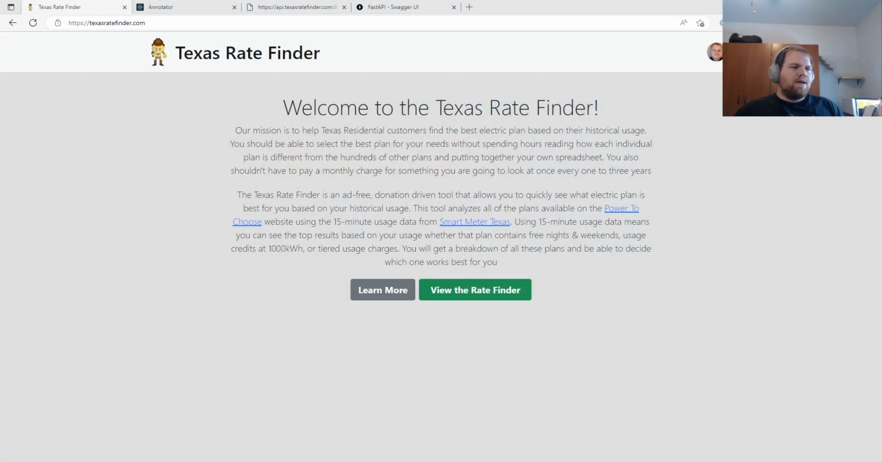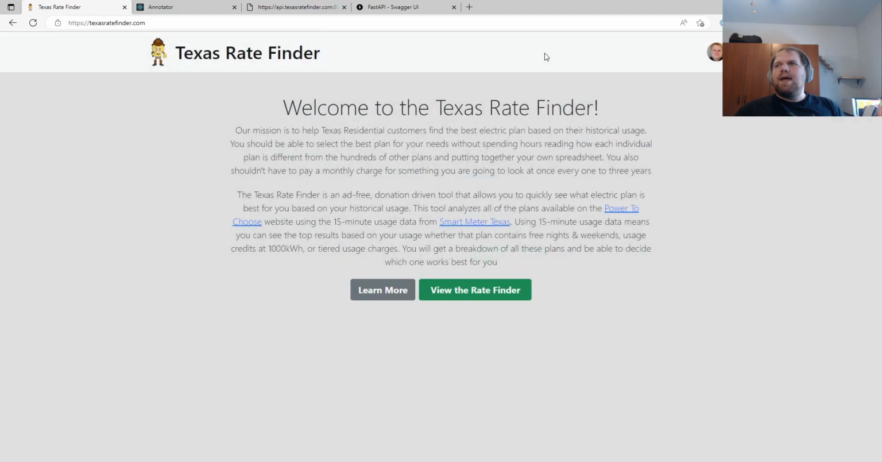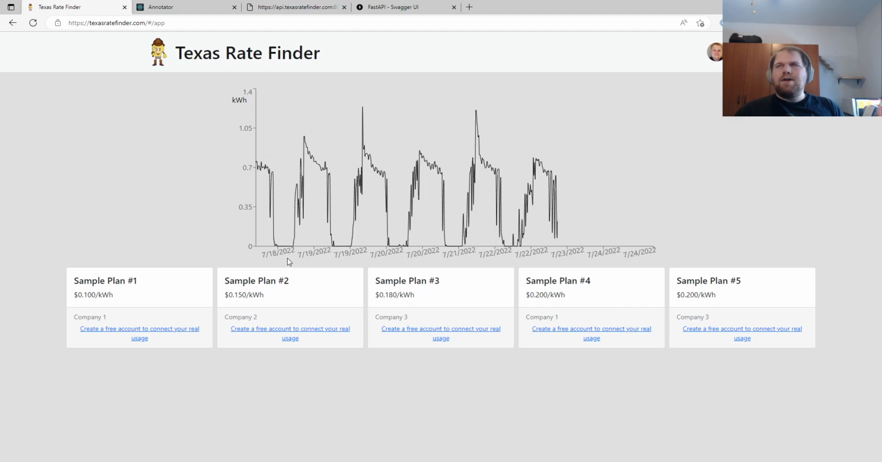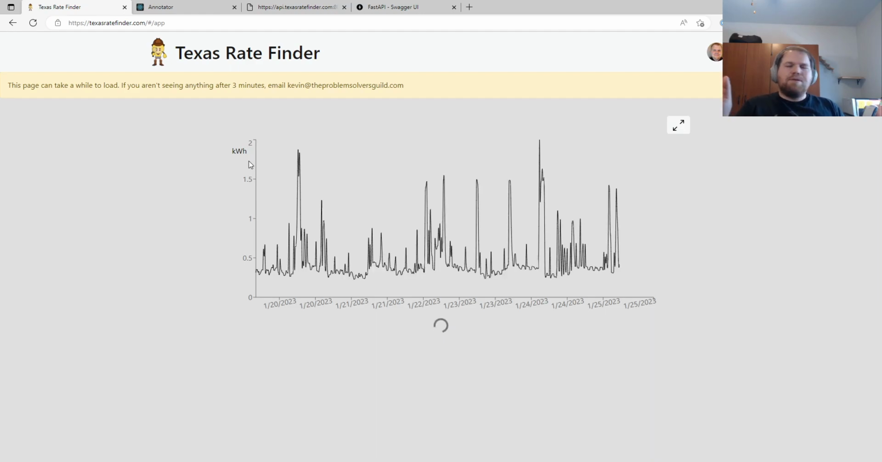Let's go over to show you what this application looks like and hopefully give you a sense of what we'll be talking through. All right, so this is one of the front ends that I created for Texas Rate Finder. This is the front user facing one. So there's a landing page, gives them kind of a welcome, gives some information. You can see more information, and then you can click View Rate Finder, which is the action that we're trying to get them to do. You can see View Rate Finder on both pages.